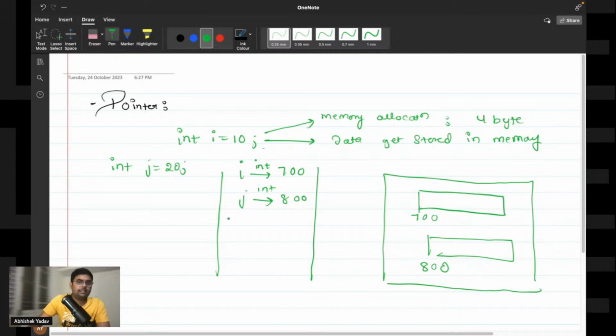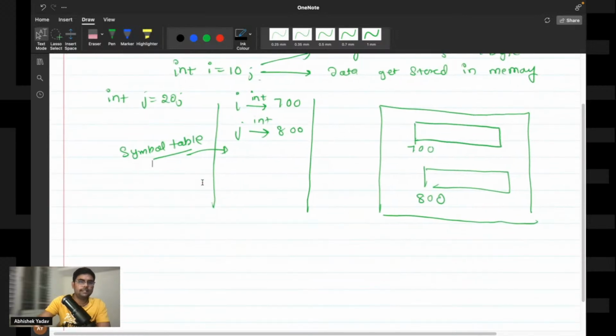This is clear. And this table is called the symbol table, right, everyone? This table is called the symbol table. That is clear. Yes, everyone.